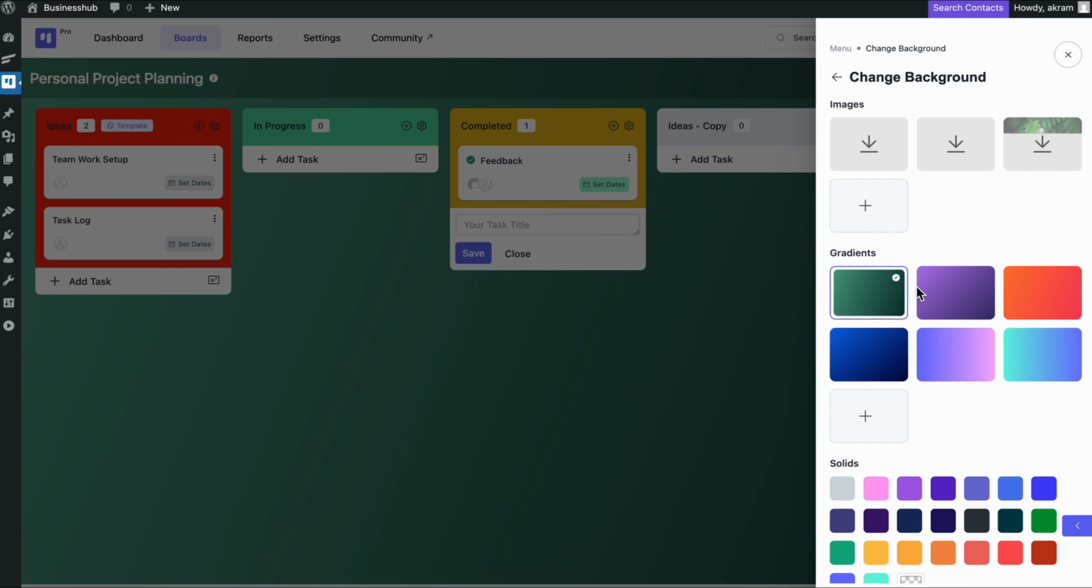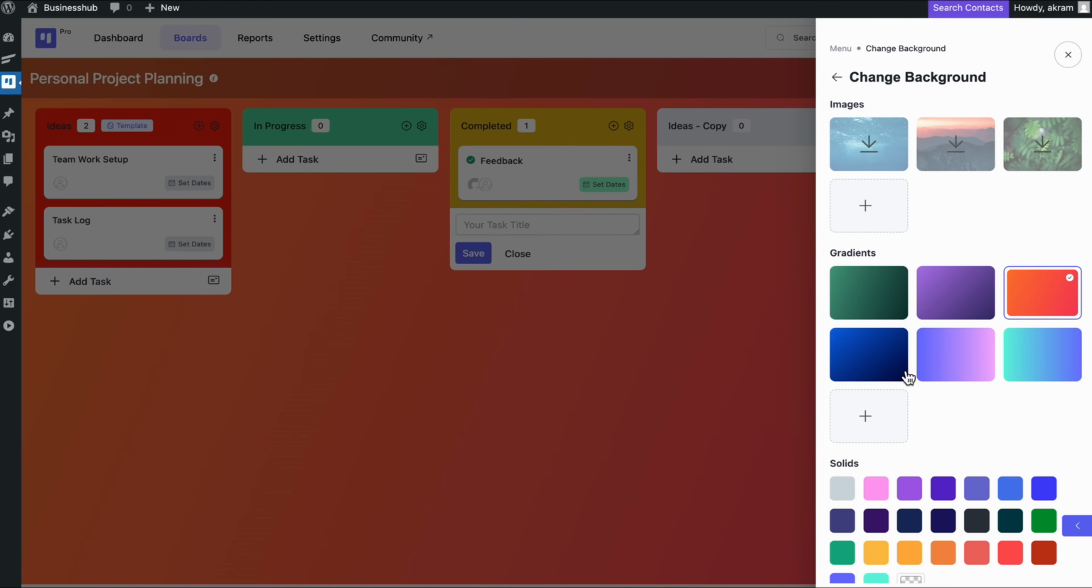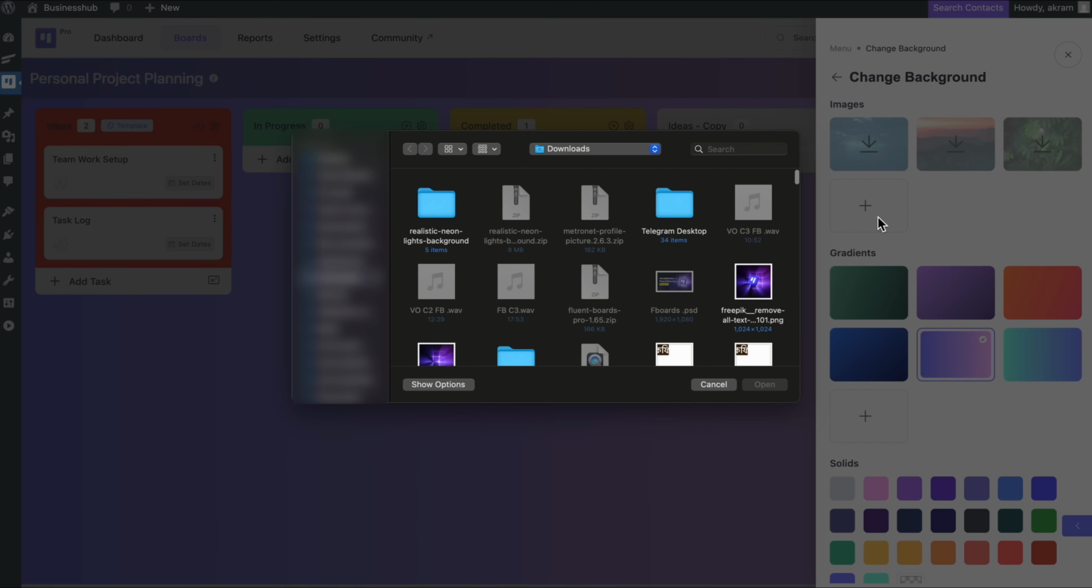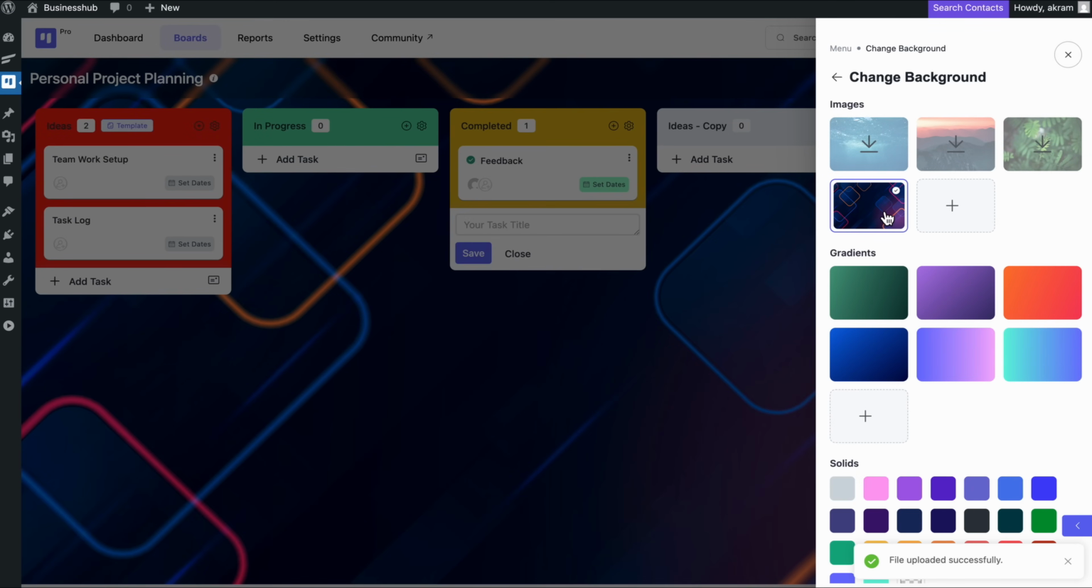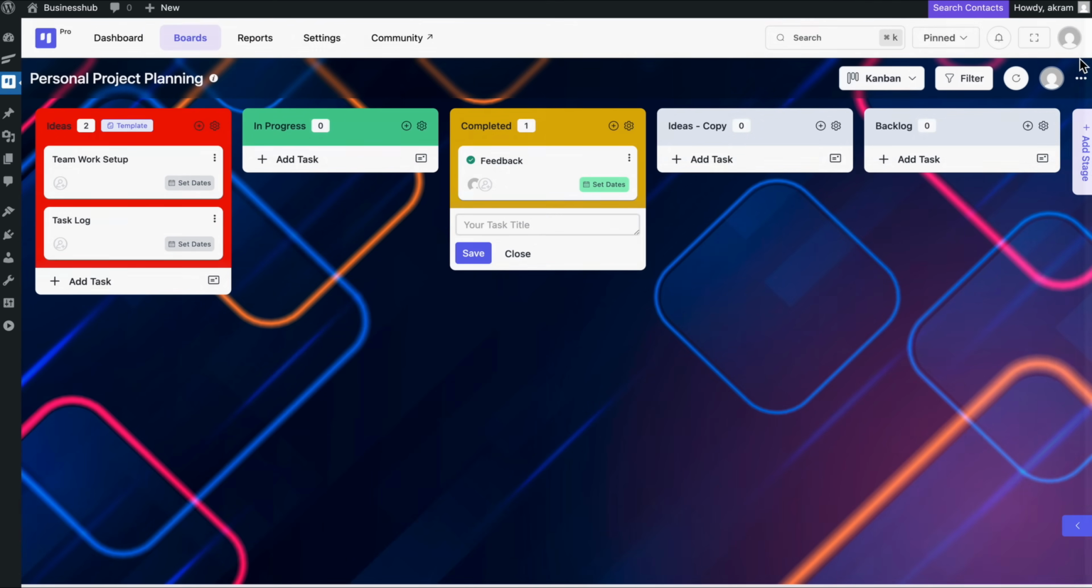Selecting the option gives me access to a bunch of ready-made designs to choose from. I can pick one easily. Since I already have one prepared for this project, I'll go ahead and upload it now. There you go. Custom background applied in seconds. And this is just the beginning. This course is full of tips and tricks to help you build a project system that works the way you work best.